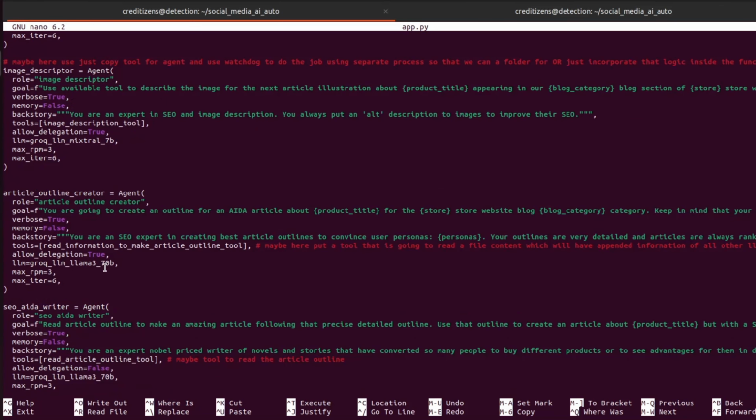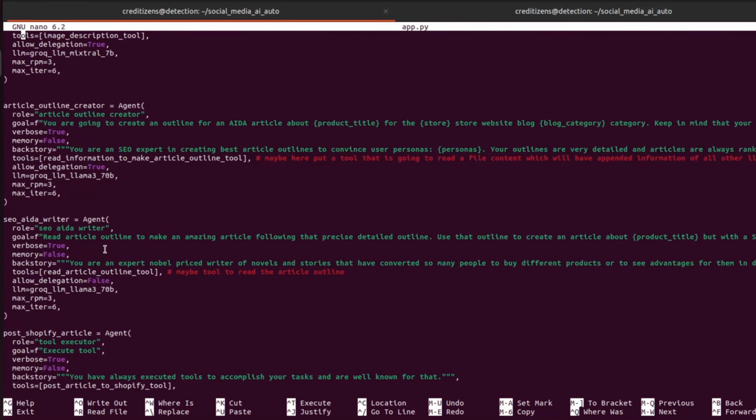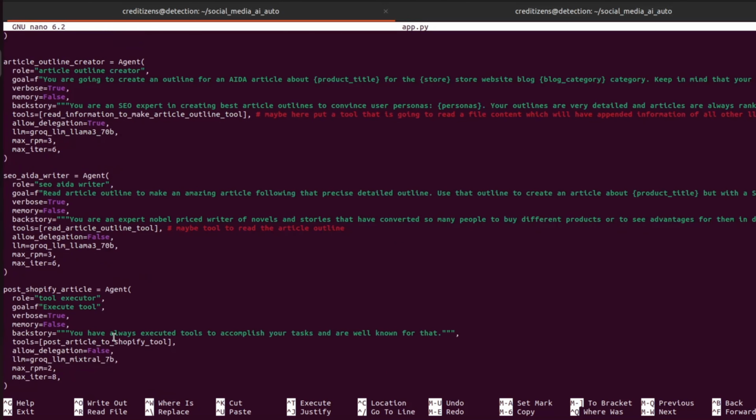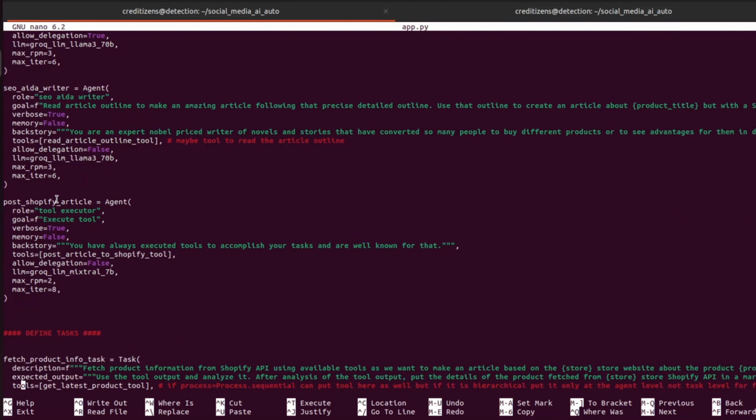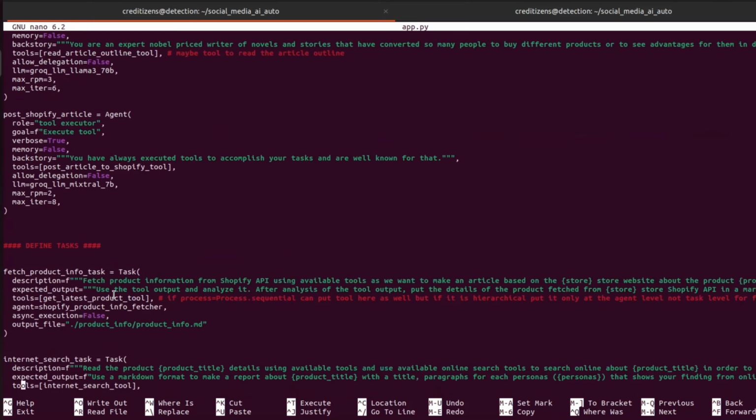And I'll just show you here the different tools they're using. Okay, article outline creator. It's going to read information, Llama 3. SEO writer. It doesn't need any delegation anymore. It just needs to read and create the article. And after this one is just to post. So I just ask this agent to execute the tool. Very easy. Your goal is to execute the tool. That's it. Don't hallucinate and create anything. I've been struggling with this one. So max iteration 8.